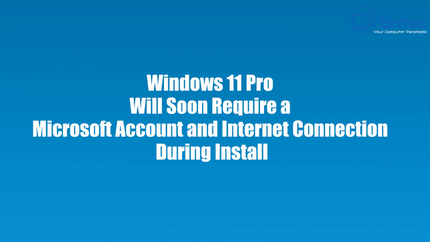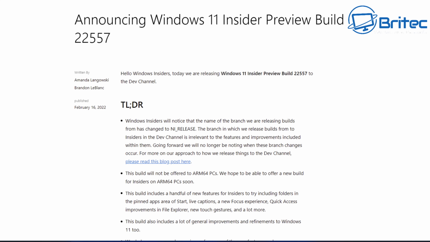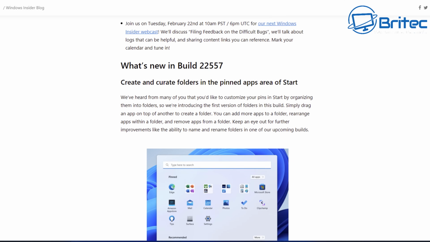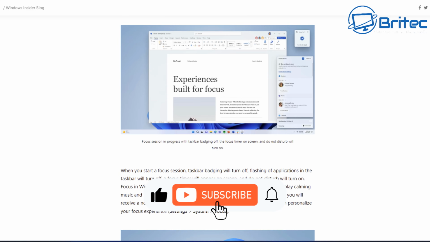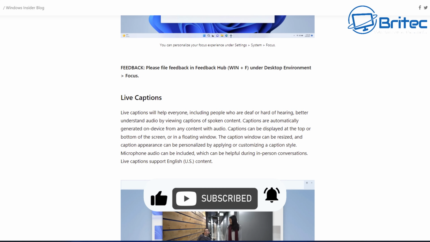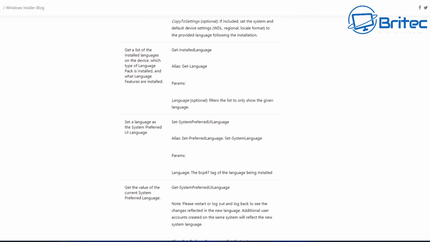Windows 11 Pro will soon require a Microsoft account and internet connection during the installation process. So when you're setting up and installing Windows 11 Pro, you will need a Microsoft account to continue the installation process, according to Microsoft's announcement in Windows 11 Insider Preview Build 22557. They have said these are the upcoming changes, upgrades and fixes on this particular build when they release it to the general public. This means that Windows 11 Pro is going to be exactly the same as Windows 11 Home.